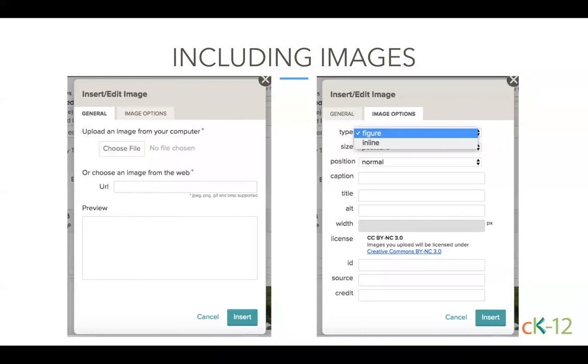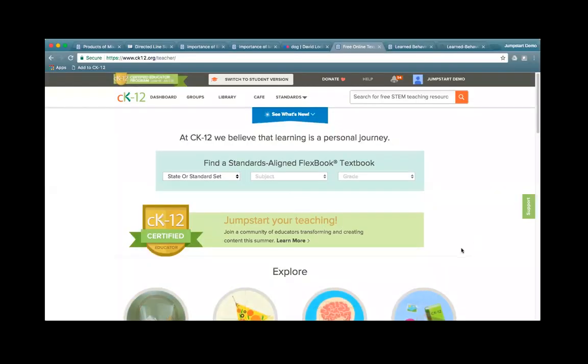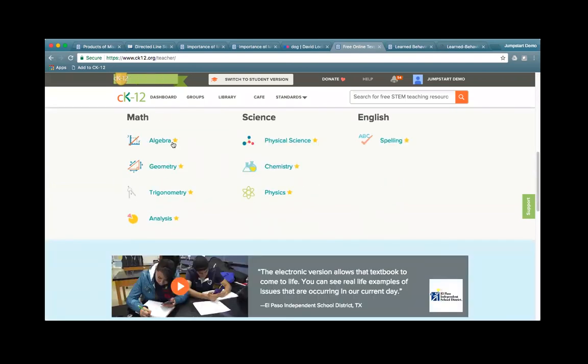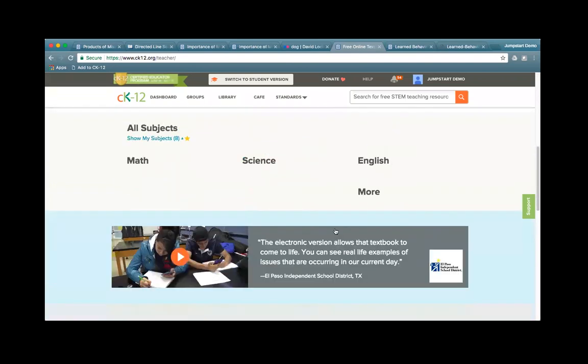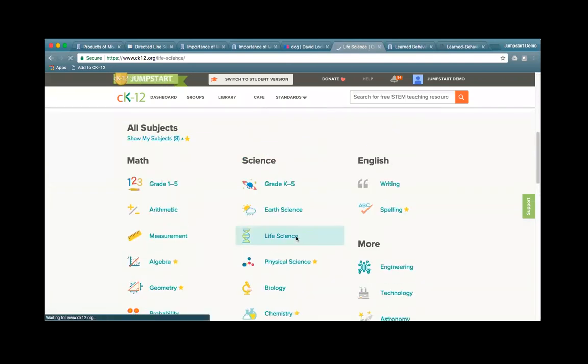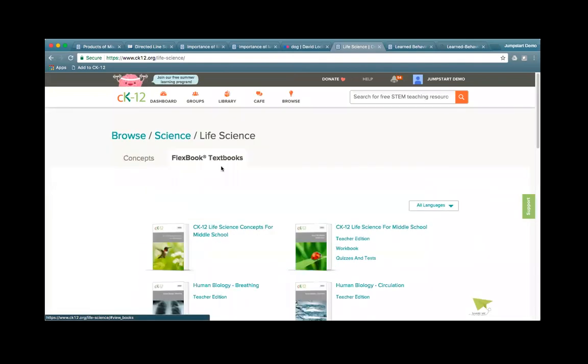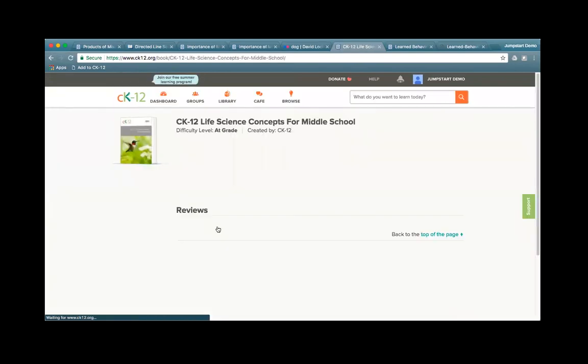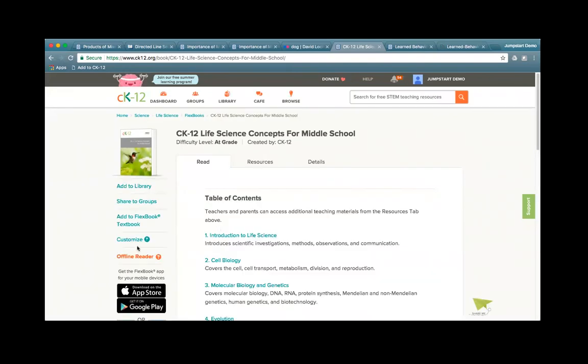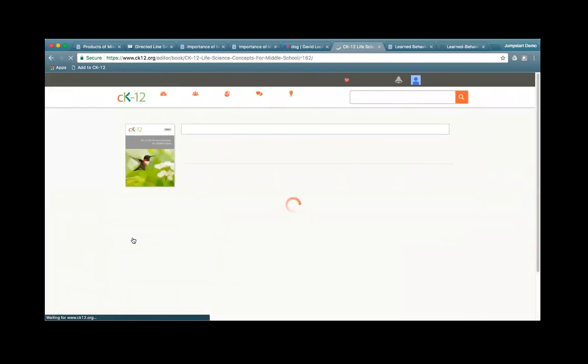So at this point in time, let me share my screen. And we're going to go in and let's use a new topic that we haven't talked about recently. So let's pick a life science book. So I just clicked my way through that. I know that was pretty fast, but if you're looking for content, you can pull it from the browse page. And then I'm picking this textbook. And as you can see, I can customize this on the left.